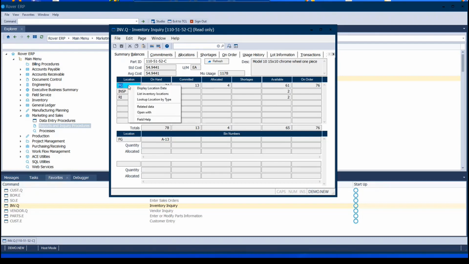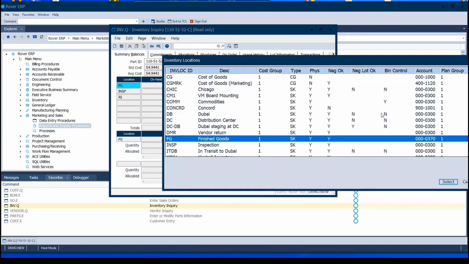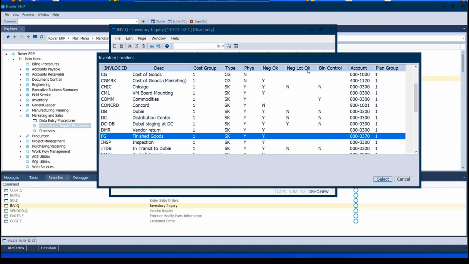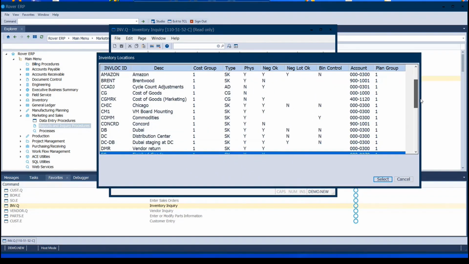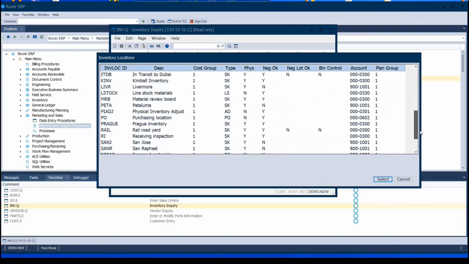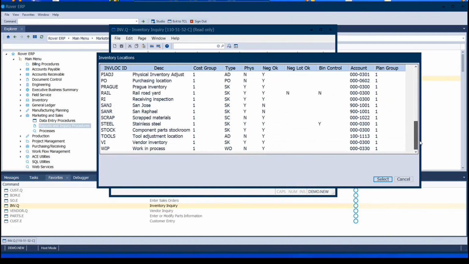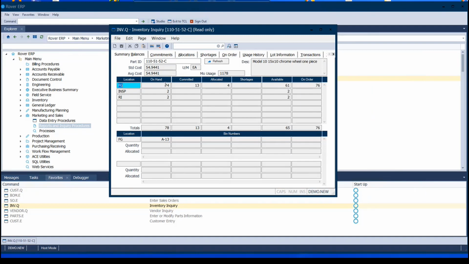I think if I were to right click and look at list inventory locations, you can see that in this account, a lot of people have taken a lot of liberties with a bunch of different locations. But it could be a city, it could be a location, it could be just a location within your area, like stock versus finished good versus raw material, that kind of stuff. And then we'll show you how many are on hand, committed, allocated, short, available, or on order. Now, just as a note, you're seeing whole numbers here. This part has a flag on it that says do not allow decimals because it's a whole assembly.